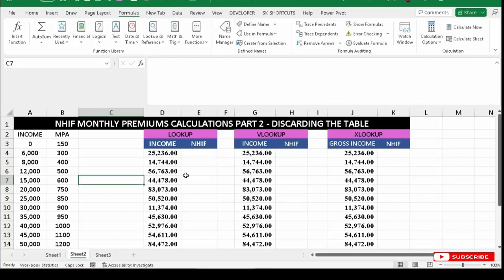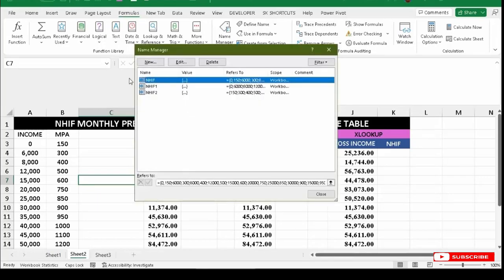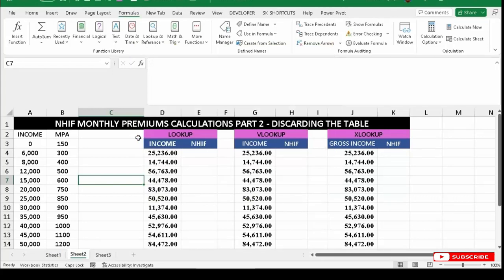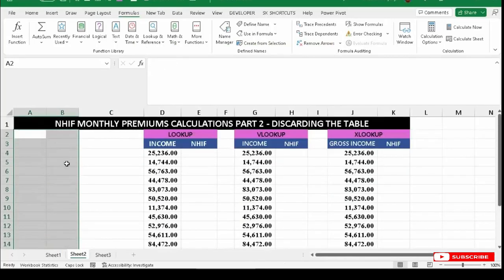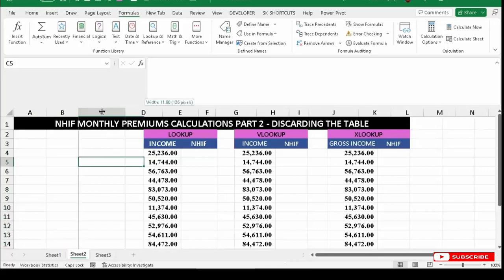To see the named ranges, you press Control F3. So here they are. Let us see how we shall use them. Now we can remove the table. So select the table, then delete.